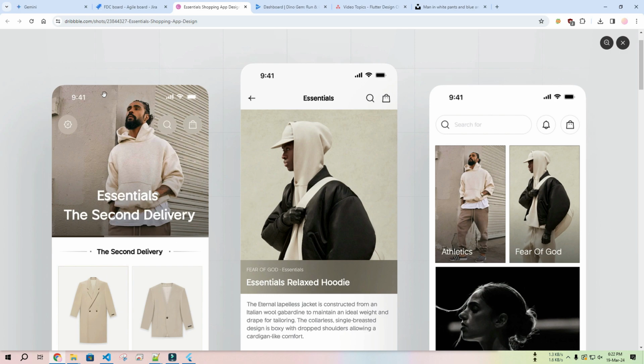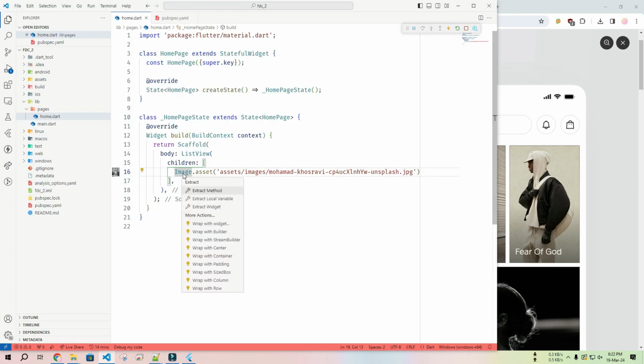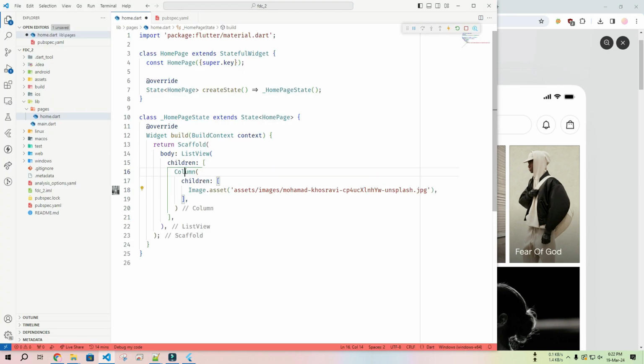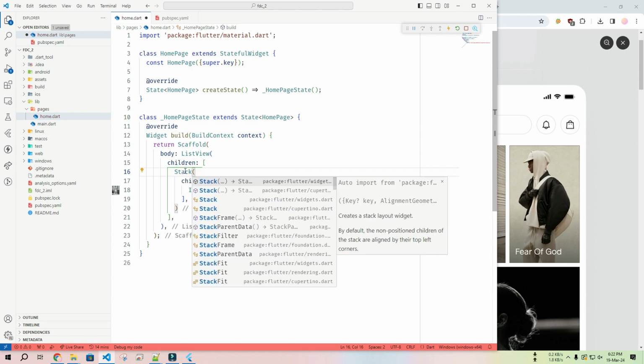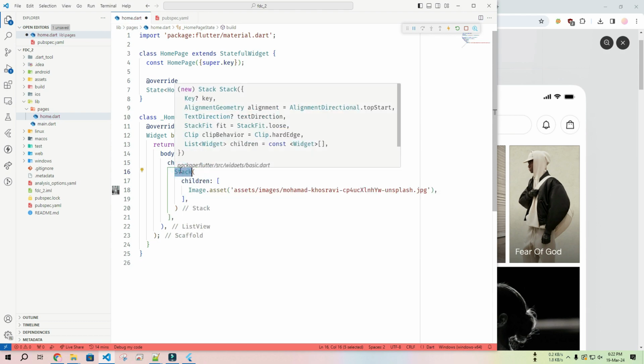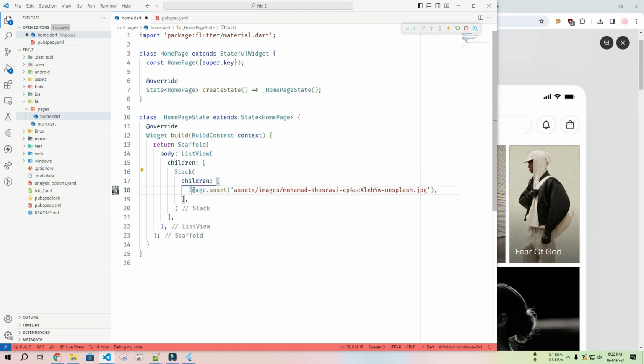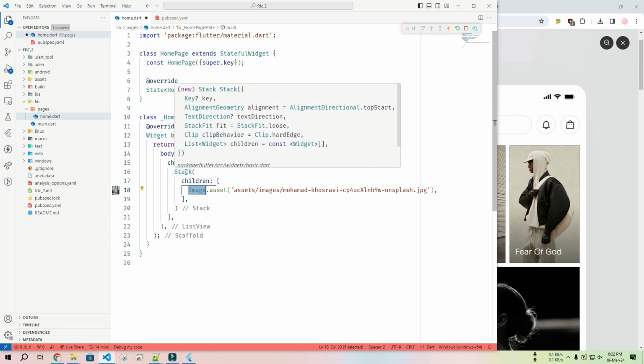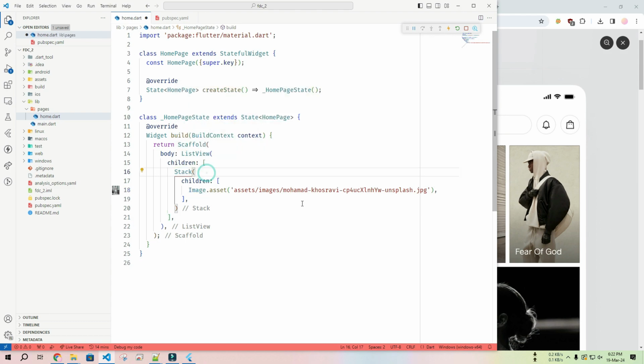So I'm going to wrap this image with a stack so that I can use overlay text on images. So I'm going to wrap this image with a column and I'll change this column to stack. This is a shortcut to wrap with a stack because there is no option to directly wrap any widget with a stack. But stack is similar to column because stack also has a children property and column also has a children property. So I just wrapped that image with a column and then renamed column to stack to save my time.